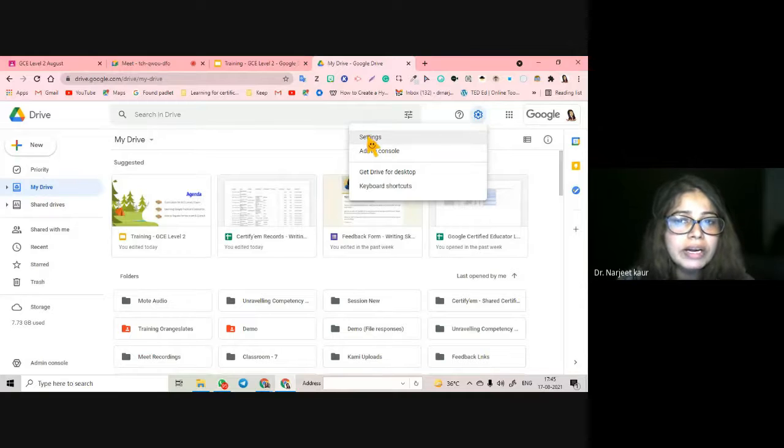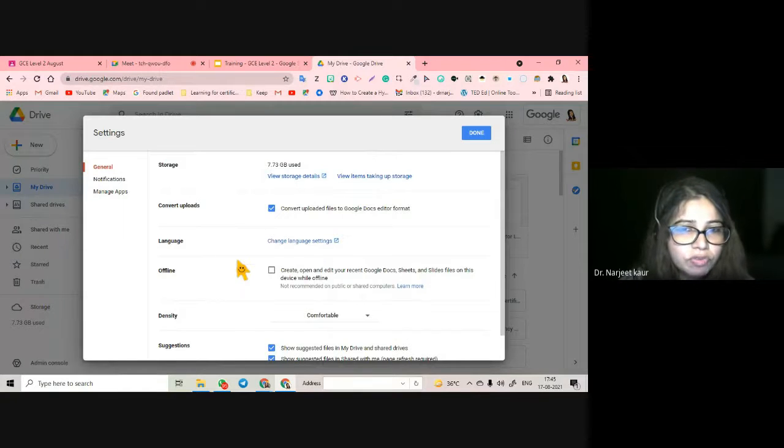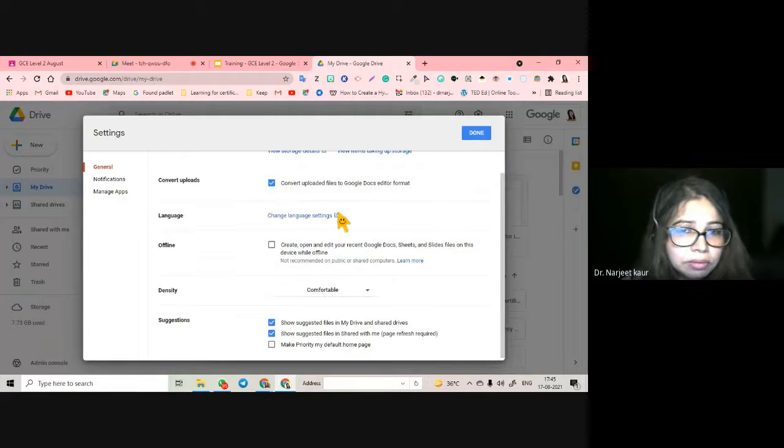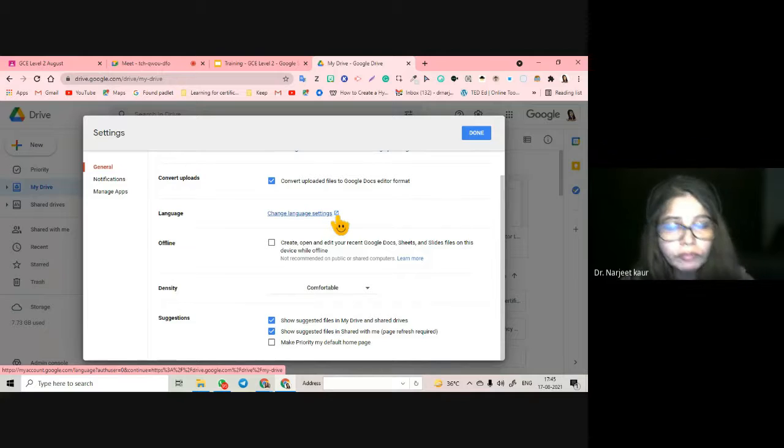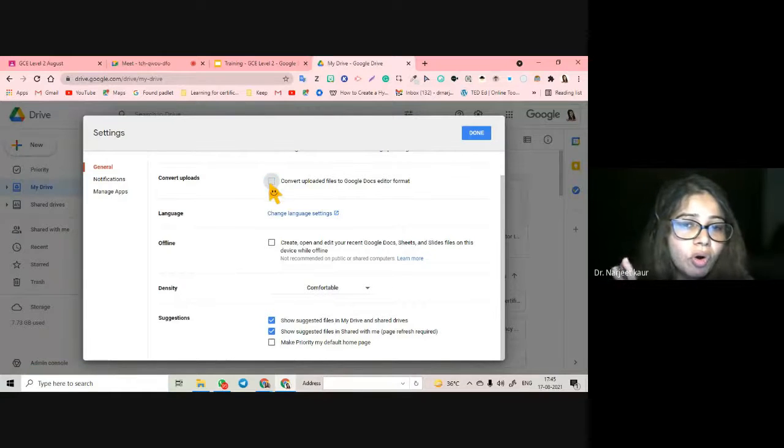All right, if I click on settings from this, what you can do from here is view the details of the storage, what kind of storage you are left with, which items are taking a lot of storage. You can go and delete them, right? And this is very important. If there is a Word file that you want to upload to your Drive, and it is not in the Google Docs format, it is a Word file or some other format, you have to click this on, so that any file which is not a Google file is automatically converted to Google format when it gets uploaded. You do not have to make any changes there.